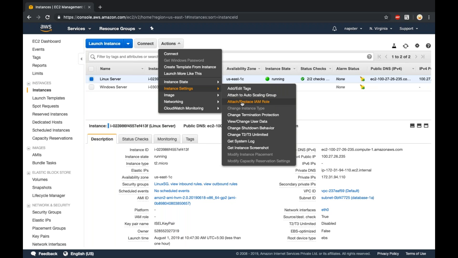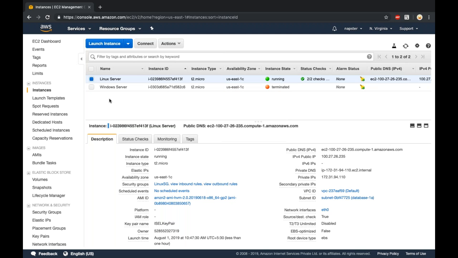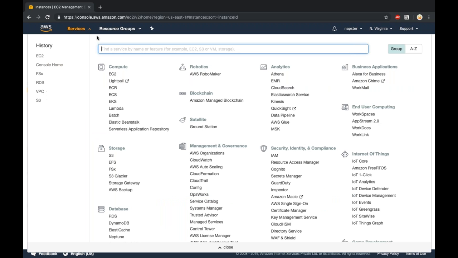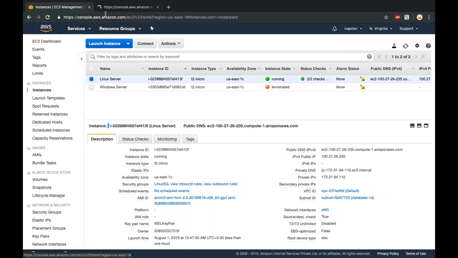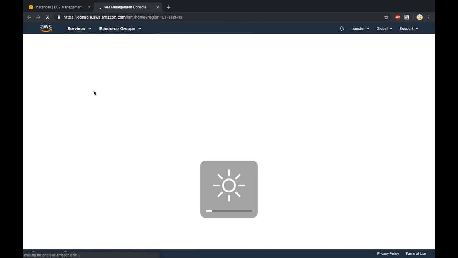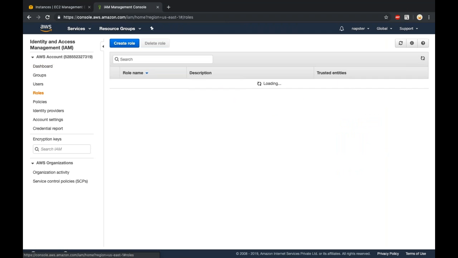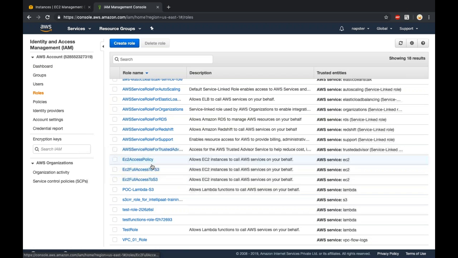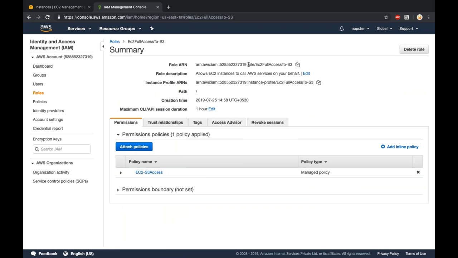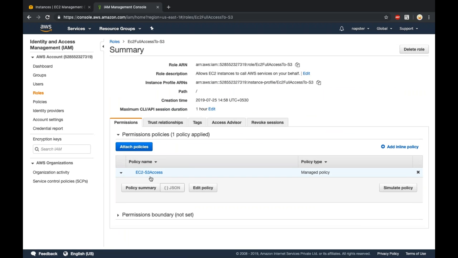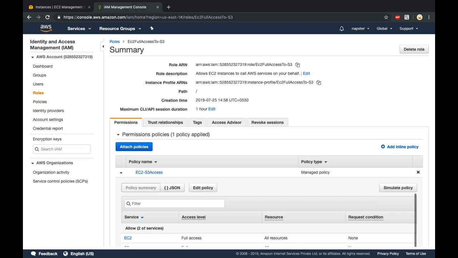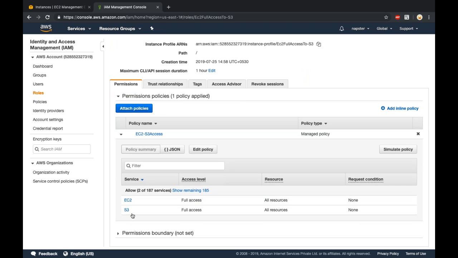And then we have attach or replace IAM role. If you remember last lecture, we created an IAM role. That IAM role is basically giving permission to EC2 to have access to S3. Correct? Do you remember that part? I think that role is this one, EC2 full access to S3. So this role is created to have S3 full access, giving permission that EC2 can have full access to S3. Now, if I attach this role to my existing EC2 machine, I can list all my data in S3. Let's have a look at how you can do this.